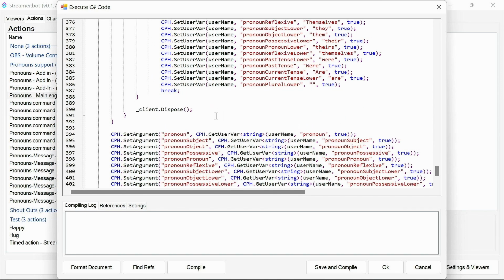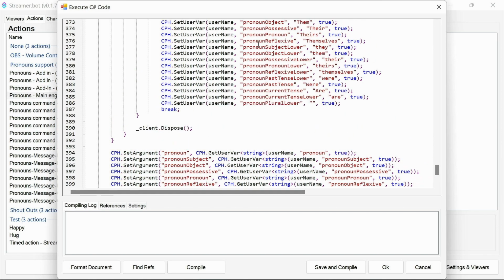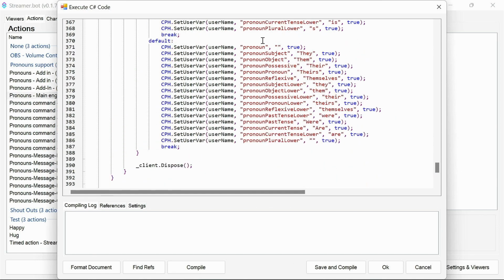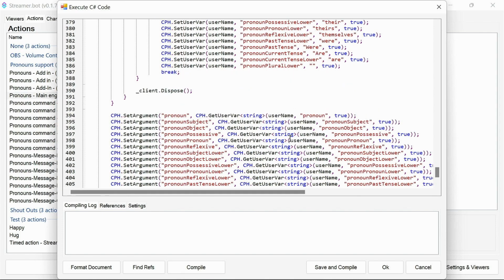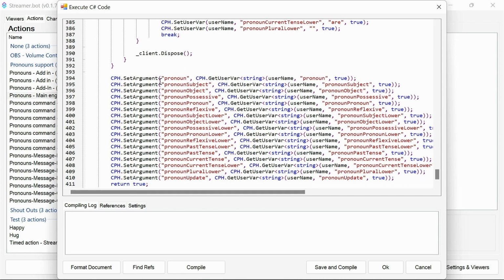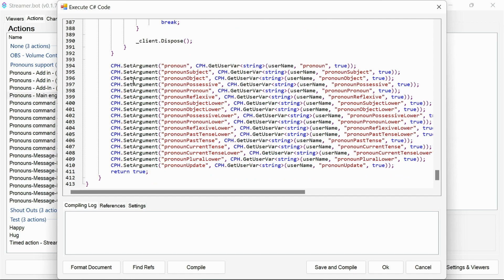So once we've finished that connection, all these values that are being set here for the relevant pronouns, we put in arguments, and these are what are pulled out into the sentences that you build. So these are all the different options we have available. So we finally set those.